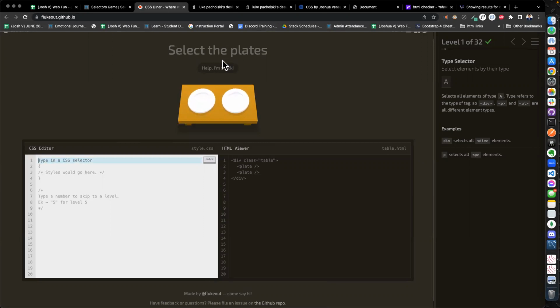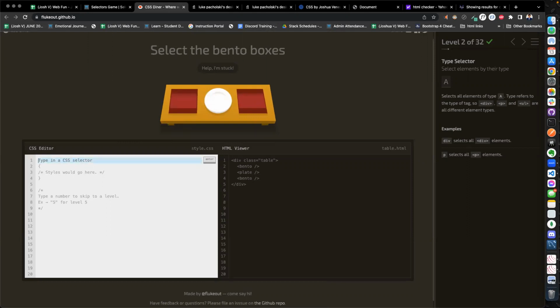So we'll say we want to grab all the plates. So we'll use the element selector. This will grab all the elements with this name. So plate. If I press enter, then I go to level 2.